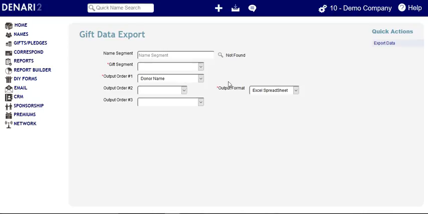Both Gift Summary and Export Gift Data provide you with extended tools based on a gift segment. If you have any questions, please contact tech support through the help button at the top of the page.